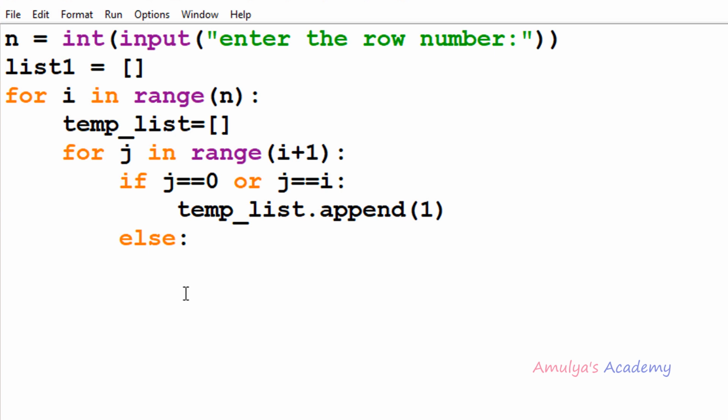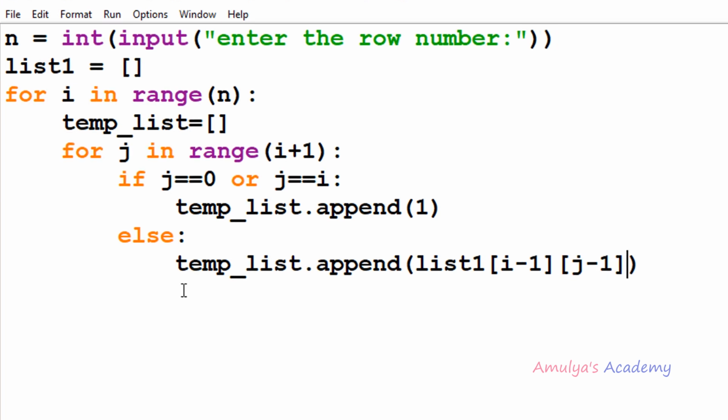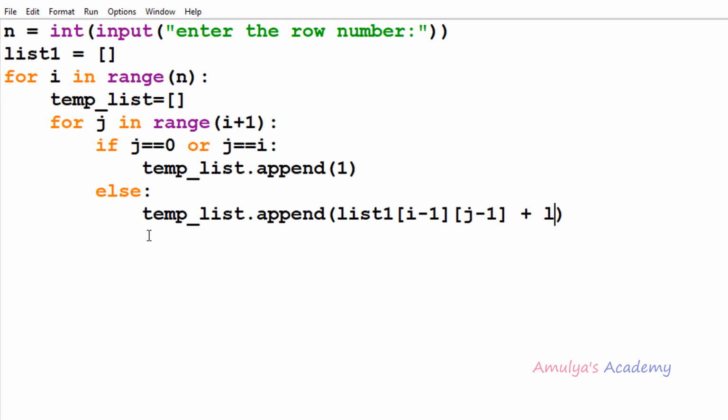So here I'll write temp list dot append. I'll add list 1 of i minus 1, the second index is j minus 1, plus list 1 of i minus 1, j. To get the in-between values, we need to add the two values which are present above it, right? So now we are done.